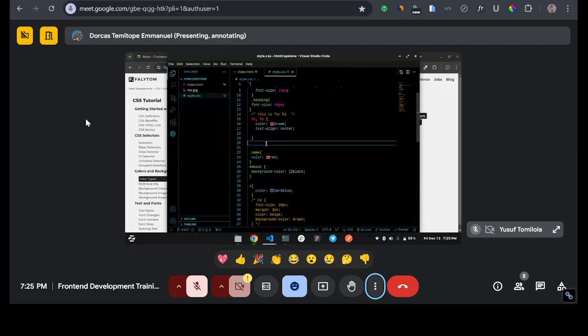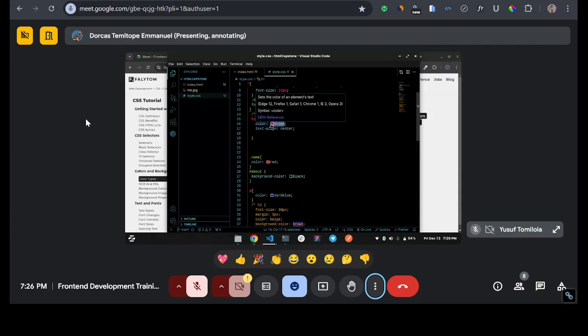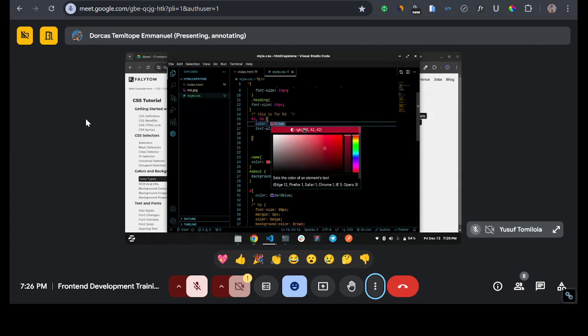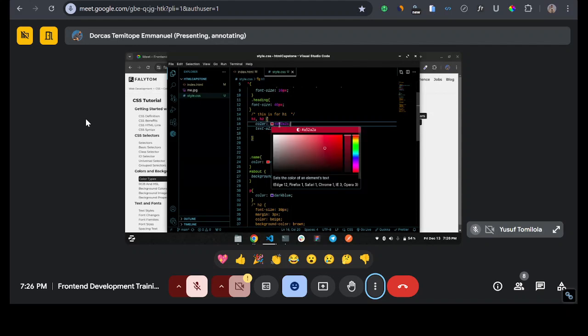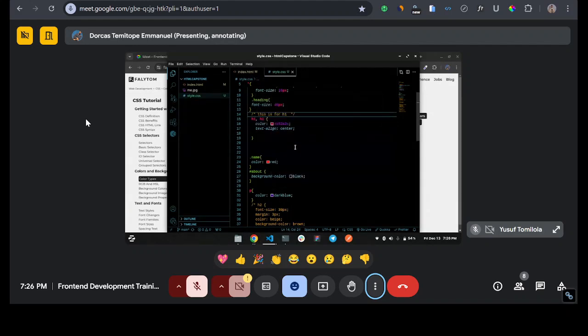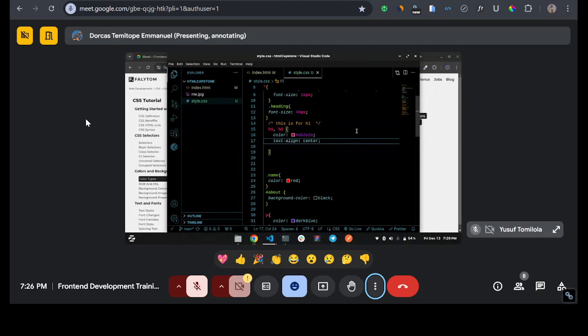But now to use a hexadecimal, what we do is, okay, let's just touch this. This is basically what hexadecimal is. We note it by using a hashtag. Can you see that? Using a hashtag first, then you write the color code.